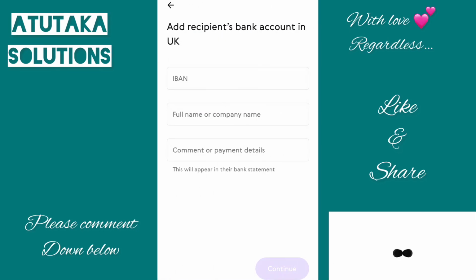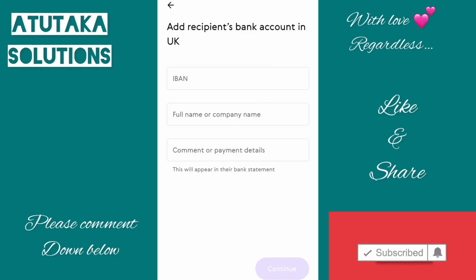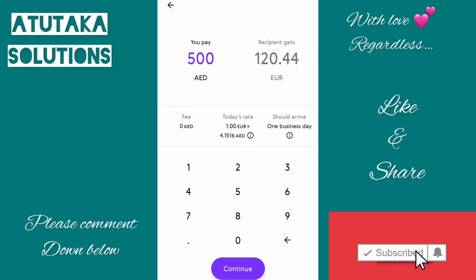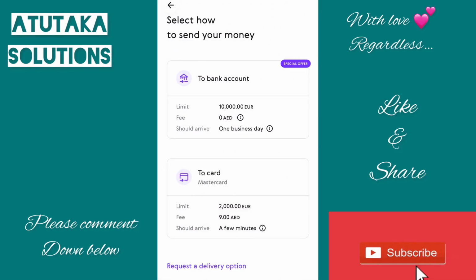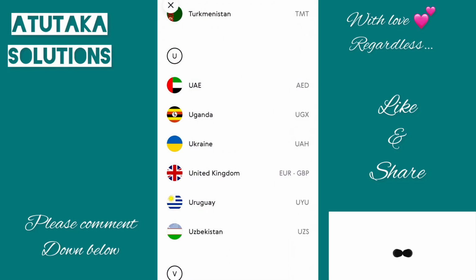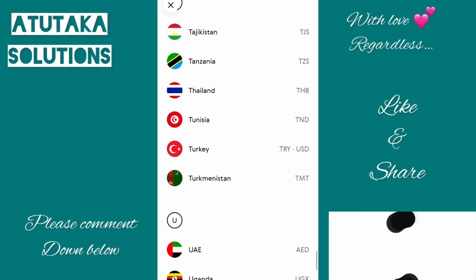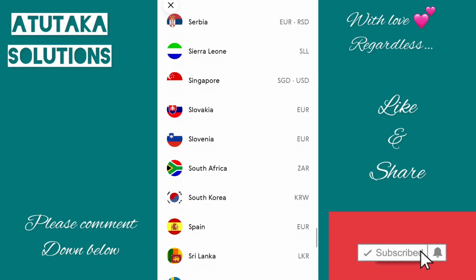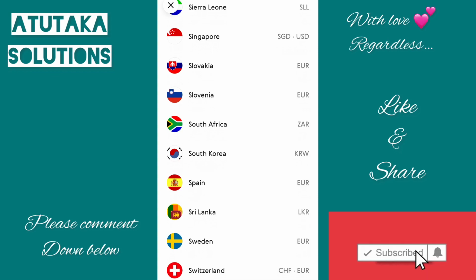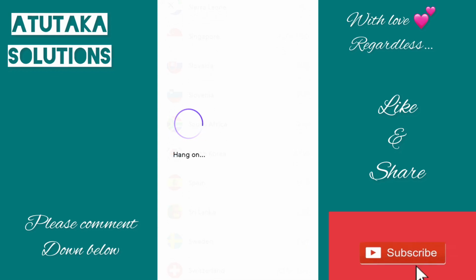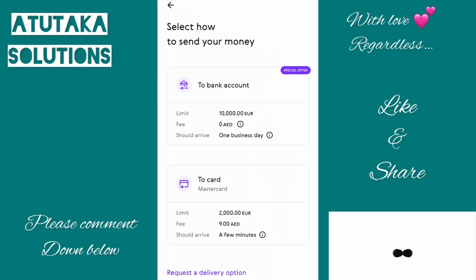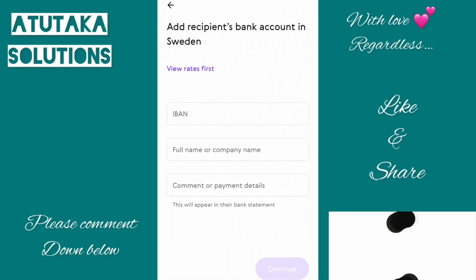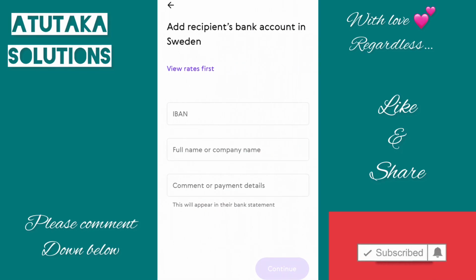So, add recipient's bank account in the UK. Here I was just trying out to see the options that are available in different countries. So for example, here I chose the UK. Okay, so you choose the bank or the card, I mean the bank to transfer to the bank account or to the bank card. It must be a Visa card or a MasterCard. Okay, I love this app. It's so fast. You can do it in your comfort zone at any time, anywhere.